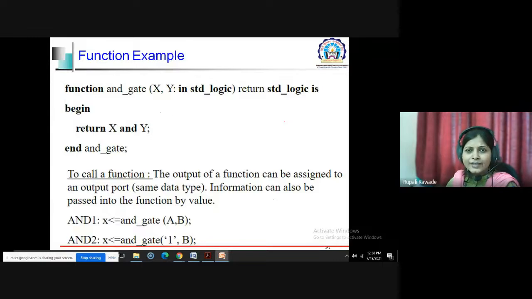We will see one example of how to write a function in VHDL. You can see function is a keyword. Again, VHDL is not case sensitive, so you can use either uppercase letters, lowercase letters, or mixed case, anything. Capital letters and small letters are both the same in this case. You can use any case for a keyword or any identifier. Fine. So function is a keyword.